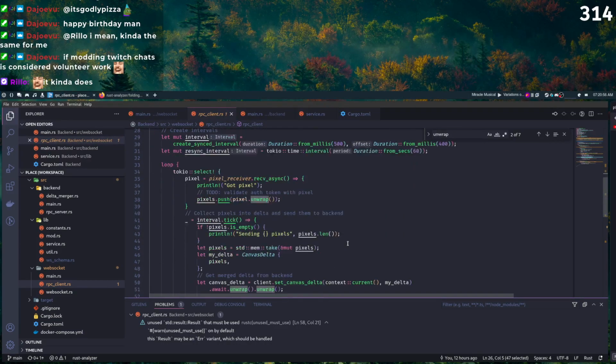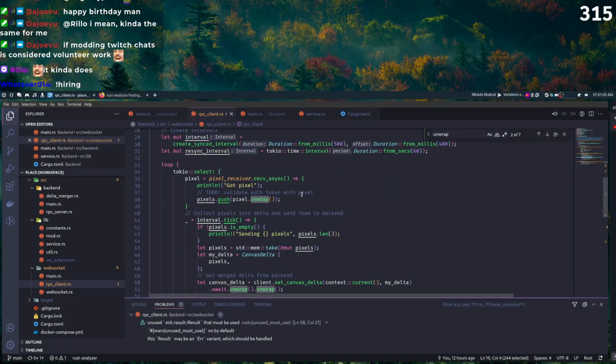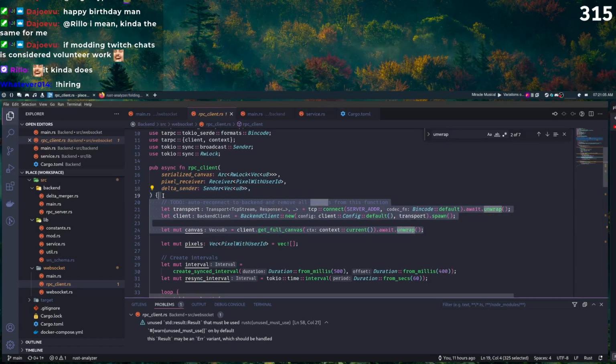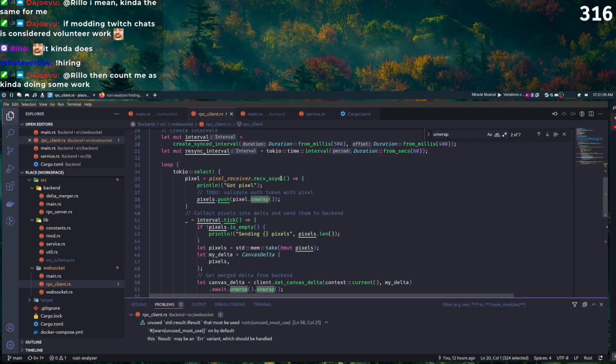We have this interval here. Okay, let's just ignore this stuff for now, and let's assume that we always connect successfully. We will deal with that later. Let's handle all the other errors for now. So, number 1, receiving a pixel.